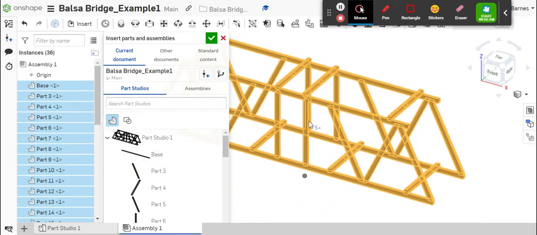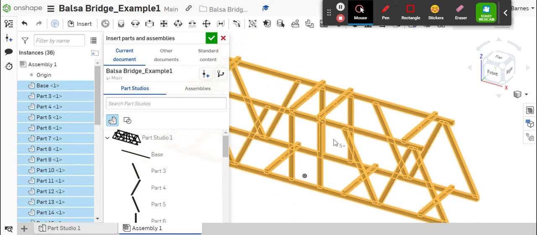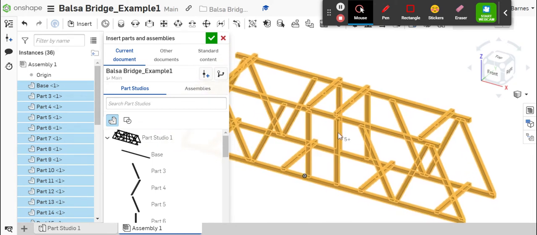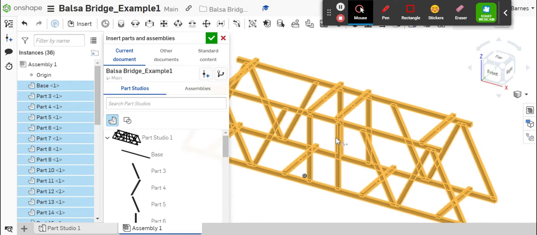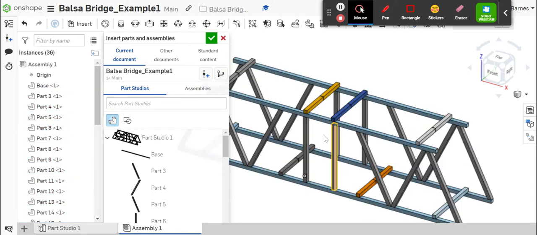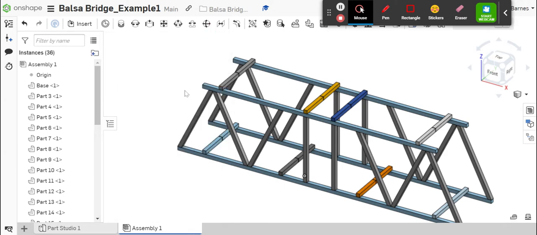Once you select that and move your mouse over into the graphics window, you'll notice it's highlighted in gold and it's moving around. So we're just going to click one time in the open space. Once we've clicked one time, you can go ahead and hit the green checkbox.